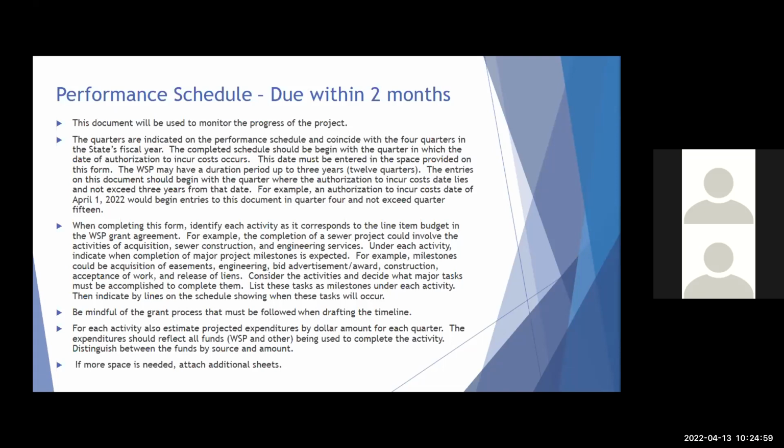Many of you have a letter dated April 4th. Some of you may have gotten them a couple of days later. Some of them may have gotten them on April 1st. That is the date of that letter that you will put in the form that we'll show you next. The grant agreement may have a duration up to 3 years. That's 12 quarters. And on the performance schedule, you have enough space to outline what you're going to be doing.